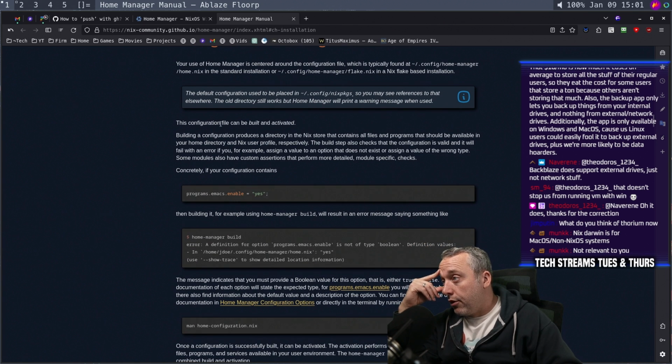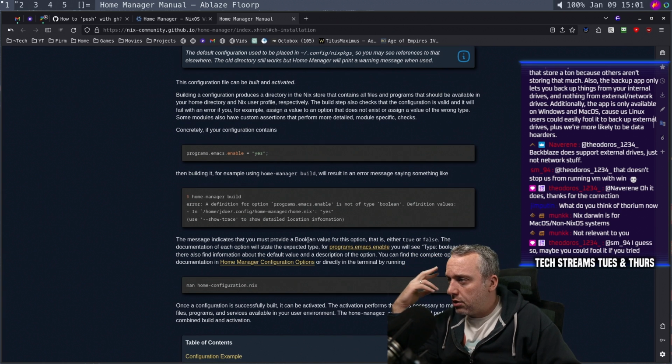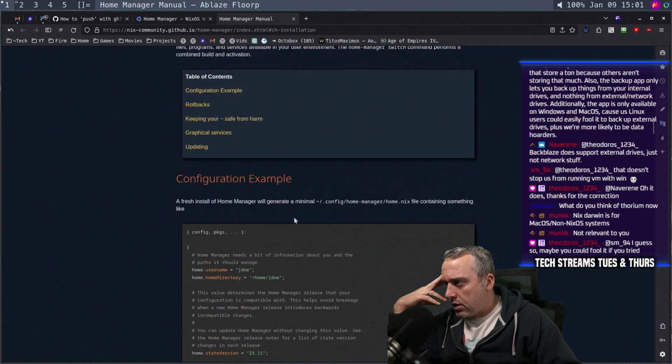Okay. The configuration file can be built and activated. Building configuration produces a directory in the Nix store. Blah, blah, blah. If your configuration, like program.emacs or bash or whatever you got, then building it, for example, using Home Manager build, the result will say an error. That should be true, probably, I guess.